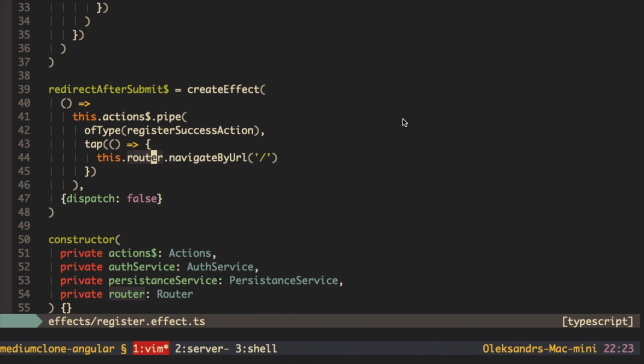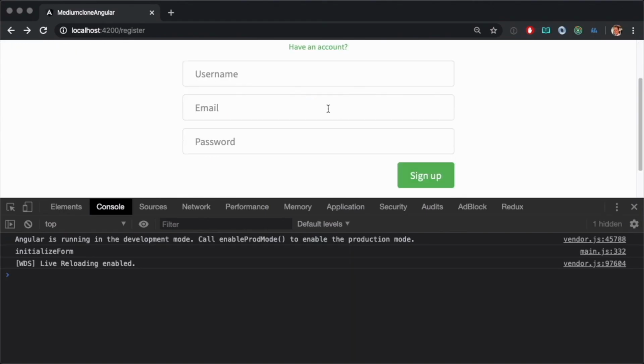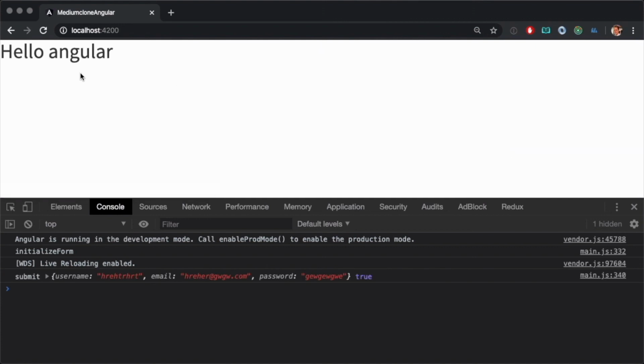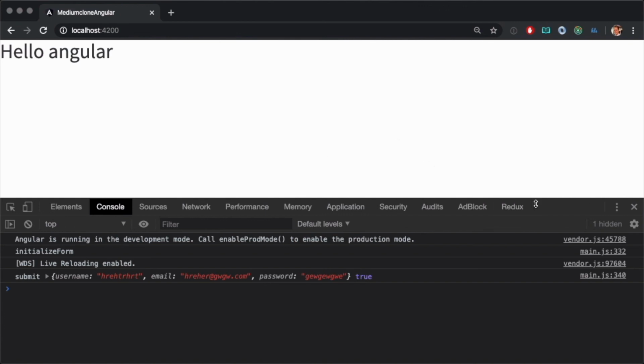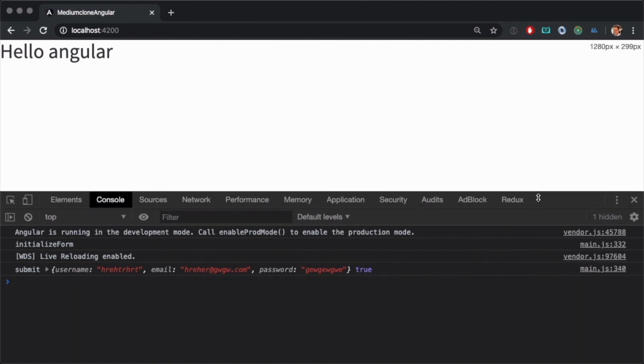Now let's check if it's working. So let's reload the page. Here we provide some username, email and password. We click sign up. And as you can see, we are on the home page. So basically this create effect was triggered, and after success we were redirected. So basically our register page is fully working.